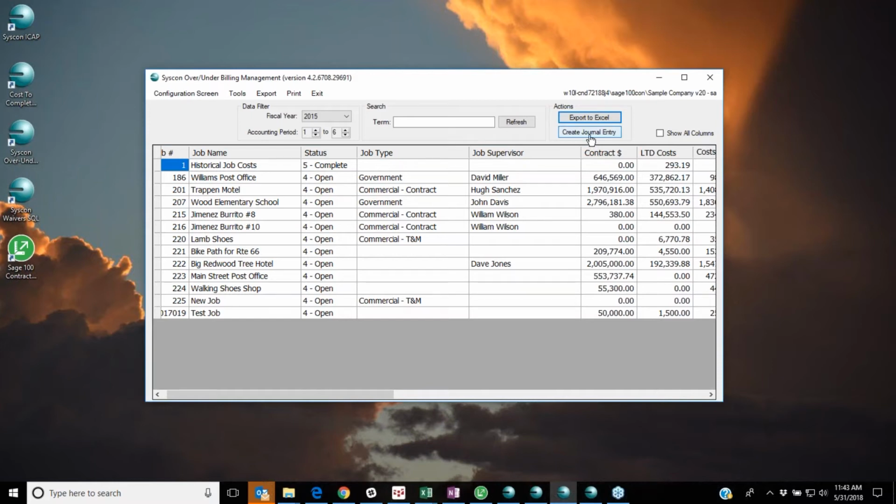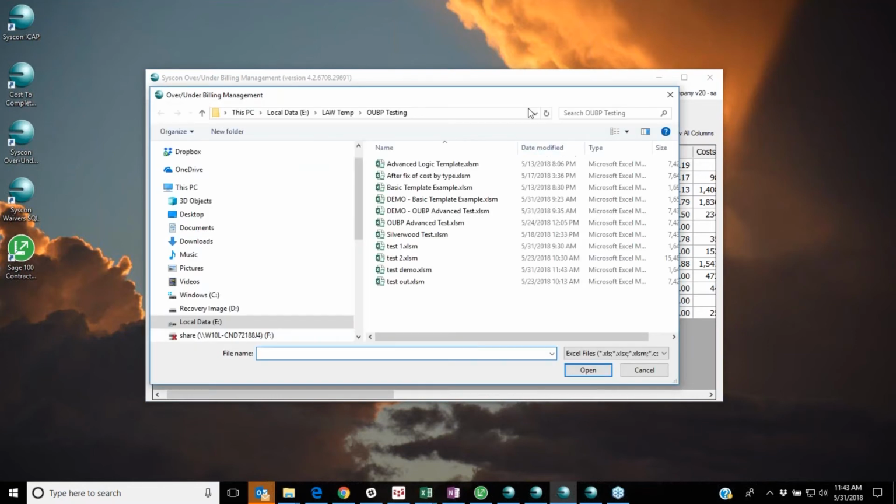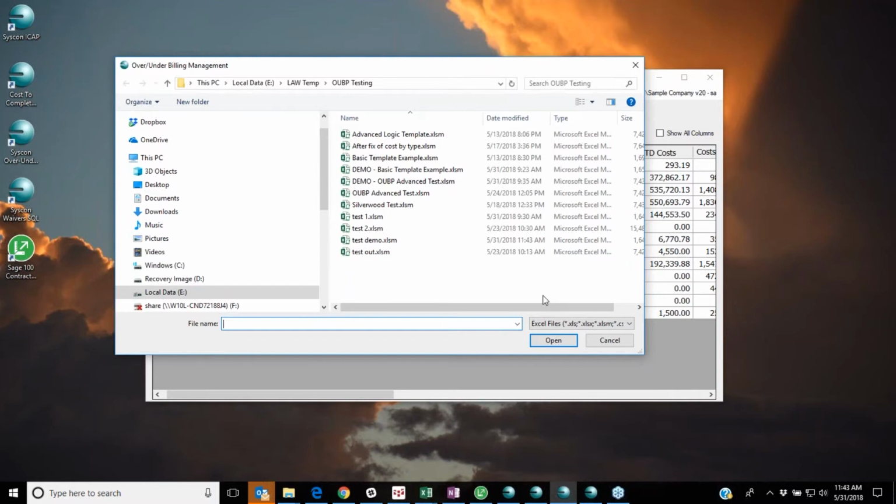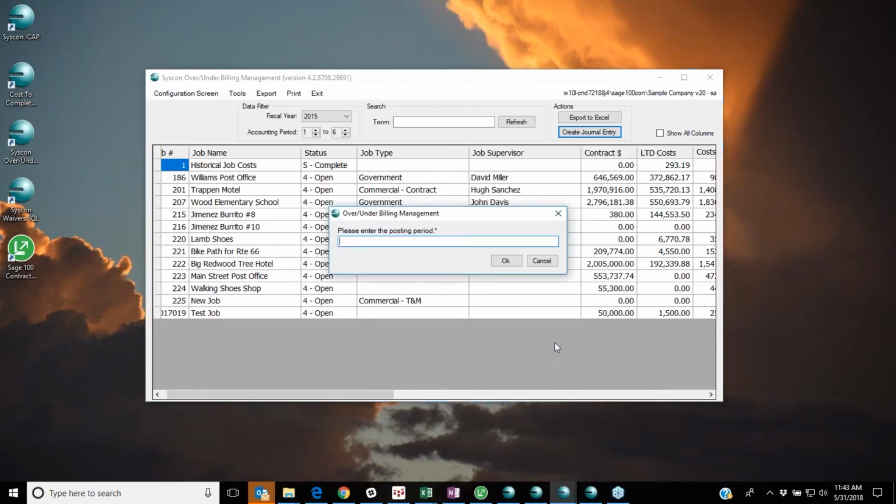So I'm going to create the journal entry that's associated with this particular analysis. And I always have my spreadsheet as a schedule of values to give to anybody for backup if they need to see that for this particular journal entry. So here's our test demo. This is the spreadsheet that we just created and modified. I'm going to open that.